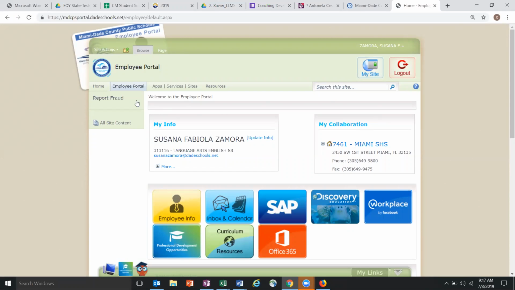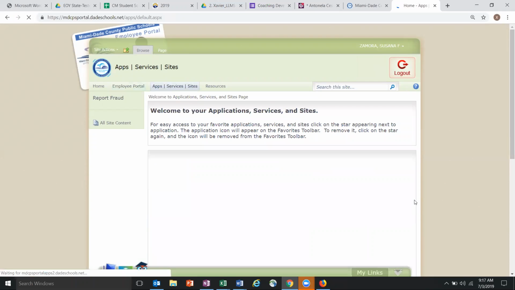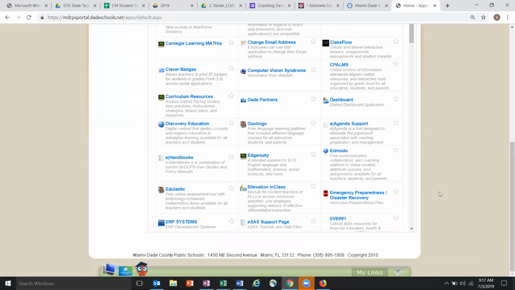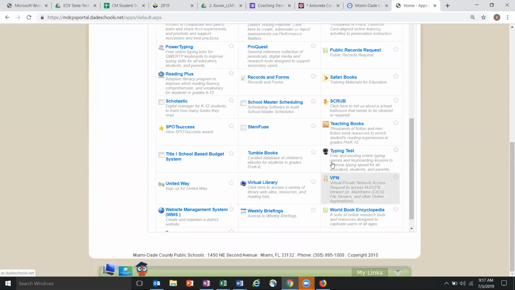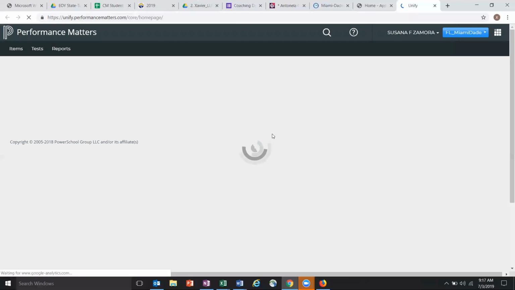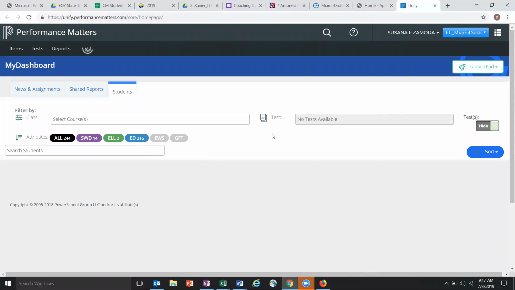All right, everyone. I'm going to show you how to download your scale scores from this year's tests. You should be on your employee portal, and I'm using Clever, so you'll go to Apps and go to Performance Matters. You'll have to log in again using your credentials to log into your employee portal. So I already logged into mine.